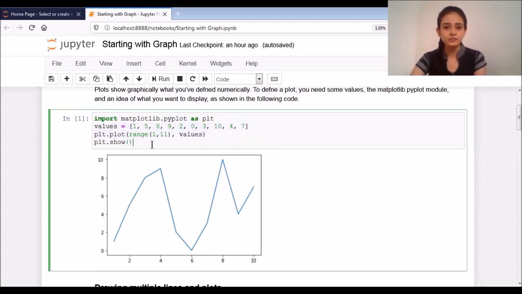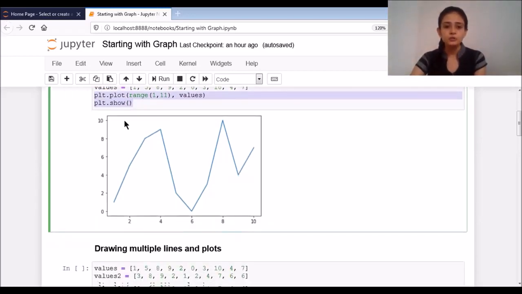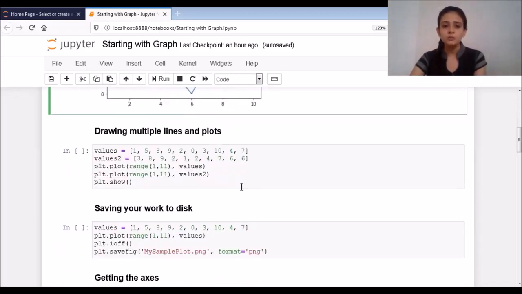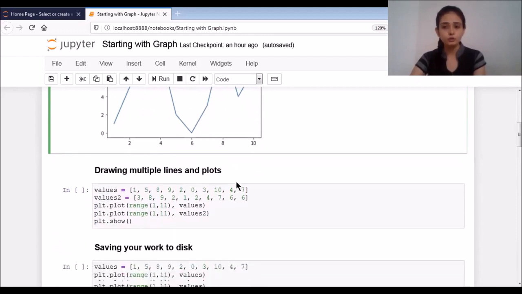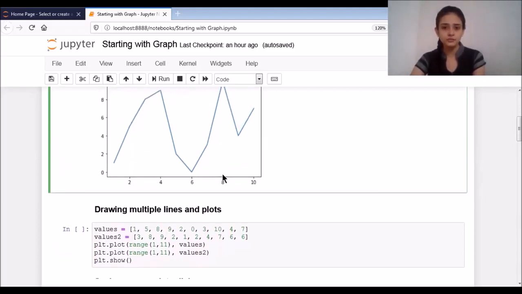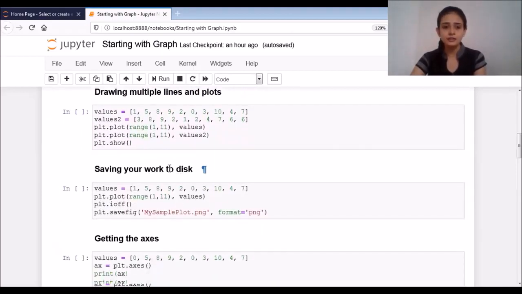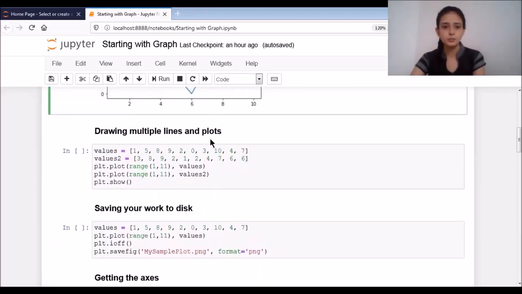To display the graph, we will write plt.show, like this. So you can see over here my graph is drawn in my Jupyter notebook. Now this is a single graph. What if I want to draw two particular plots, that is values, in a single graph? So I can write like this, that is drawing multiple lines and plots.